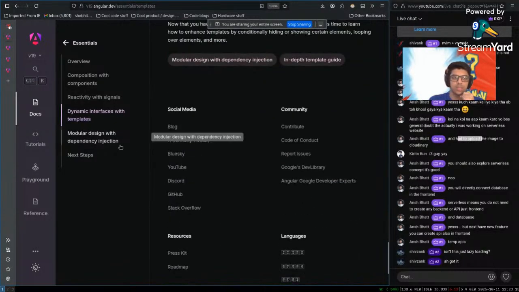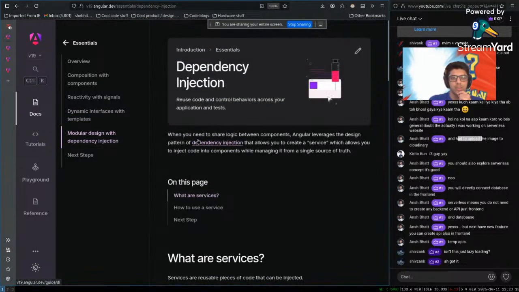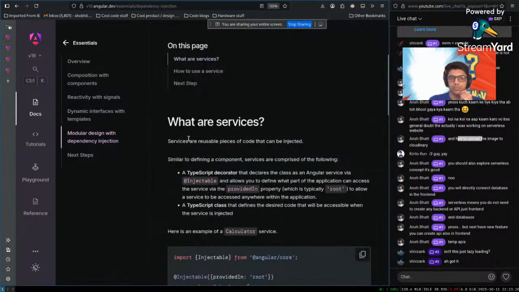Damn, it didn't show. Modular design with dependency injection. Services are reusable pieces of code that can be injected. Similar to defining a component, services are comprised of the following: a TypeScript decorator with @Injectable, which allows you to define which part of the application can access the service via the providedIn, typically root, to allow a service to be accessed from anywhere within the application. A TypeScript class that defines the desired functionality.